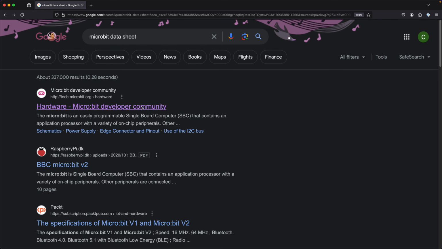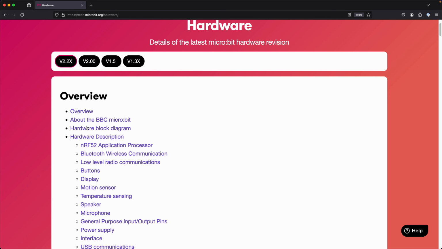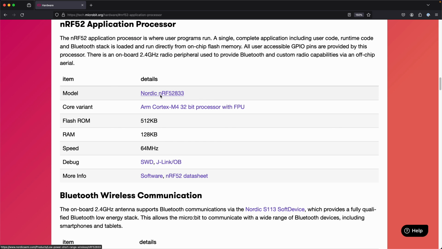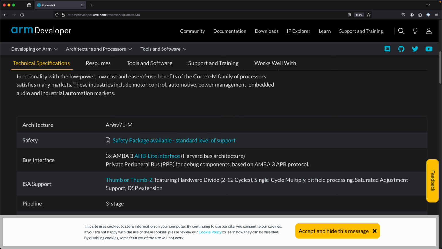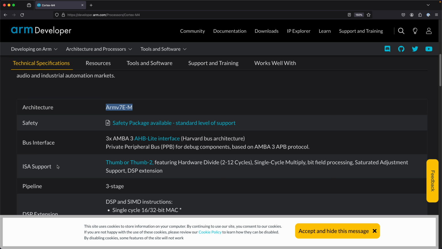So what target do I need for this board? Well, the first element is architecture, so it's time to pull up the product specification and find out the specific microcontroller that it's using. Do a quick search for the micro:bit datasheet, and it's got a Nordic nRF52833 microcontroller, which has an ARM Cortex-M4 processor with an FPU. Now, if we go to ARM's website, we can see that the M4s have an ARMv7E-M architecture, and the instruction set is Thumb or Thumb-2.